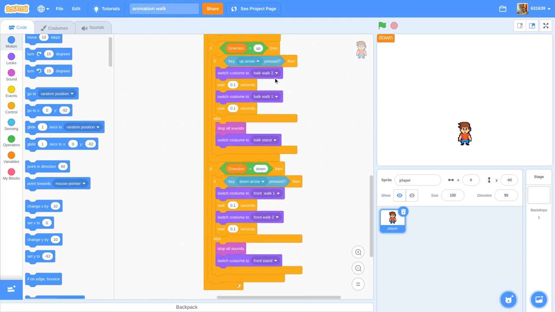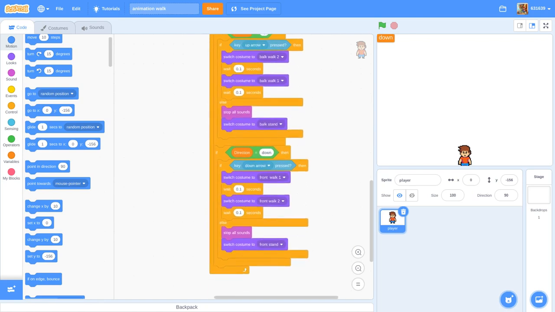So why did I do back walk for the up arrow and front walk for the down arrow? When you look at it, if people walk up, then it kind of looks like they're walking backwards. If people walk down, then it looks like they walk forward. So I'll do that again. I did the up arrow, and it looks like that. Down arrow, it looks like that. And that's it. I'll see you in my next video.